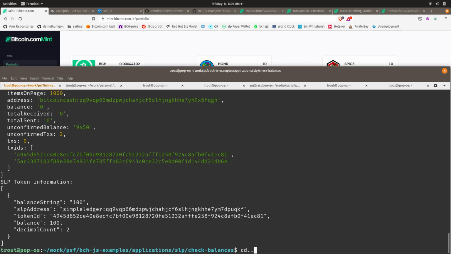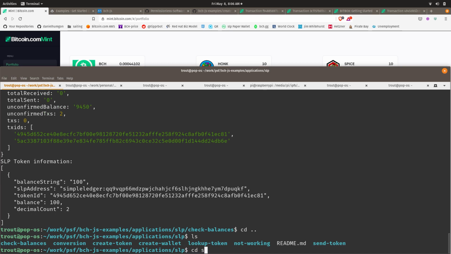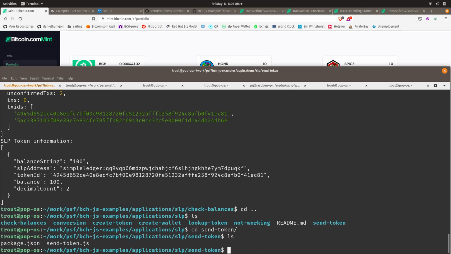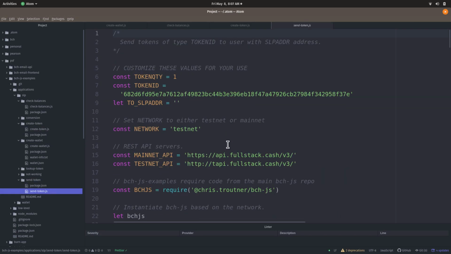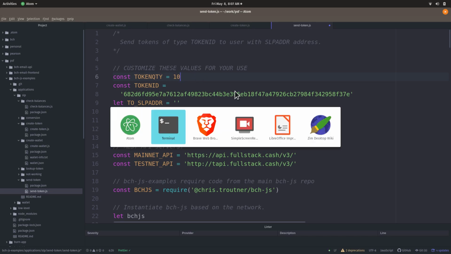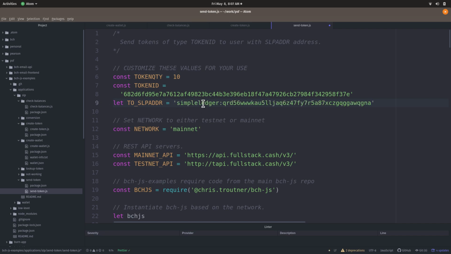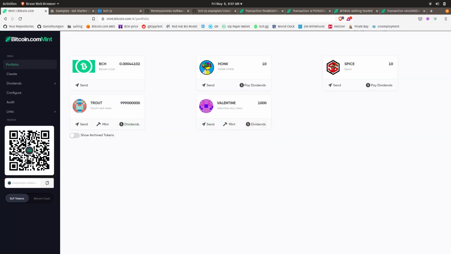I'm going to go into the send token example. Let's open that up here in the code editor. Okay, again, so let's change this to mainnet. And I'm going to send 10 of these tokens to the simple ledger address. I don't know if you've noticed that, but it's right here. I clicked on this to copy that address. So that's my address of my wallet here at mint.bitcoin.com.